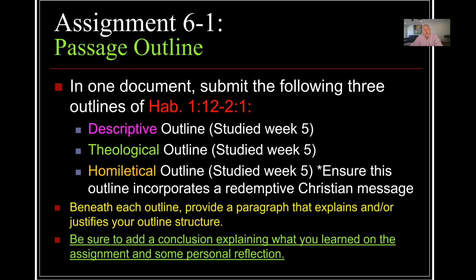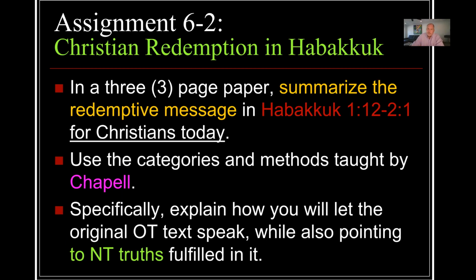You could include it with your outline, or you could do it below, a more extended or expanded explanation. How did you make your breaks? Why did you make your breaks? Why did you pick various descriptive, theological, or homiletical themes? What justification and support do you have for that? And then be sure to add a conclusion explaining what you learned on the assignment and adding some personal reflection. So that's for assignment 6.1.